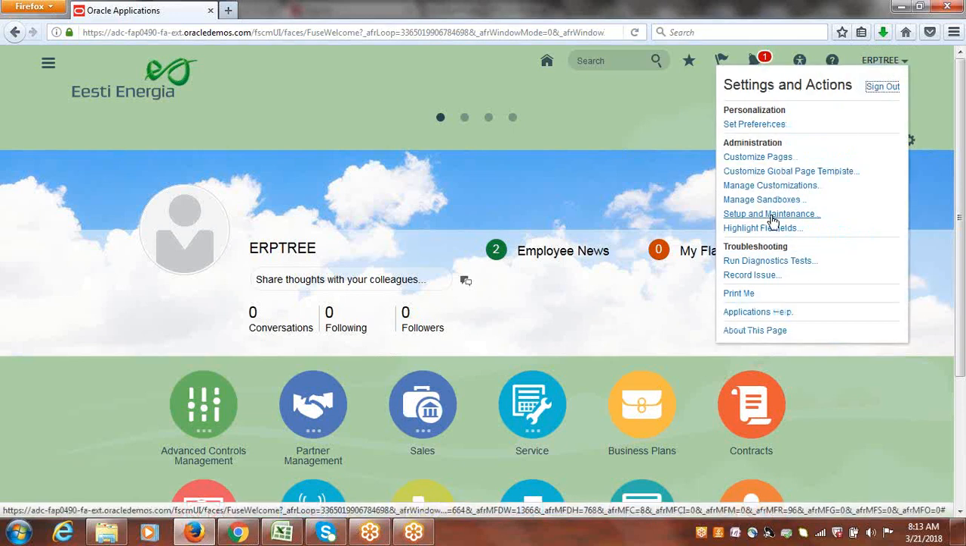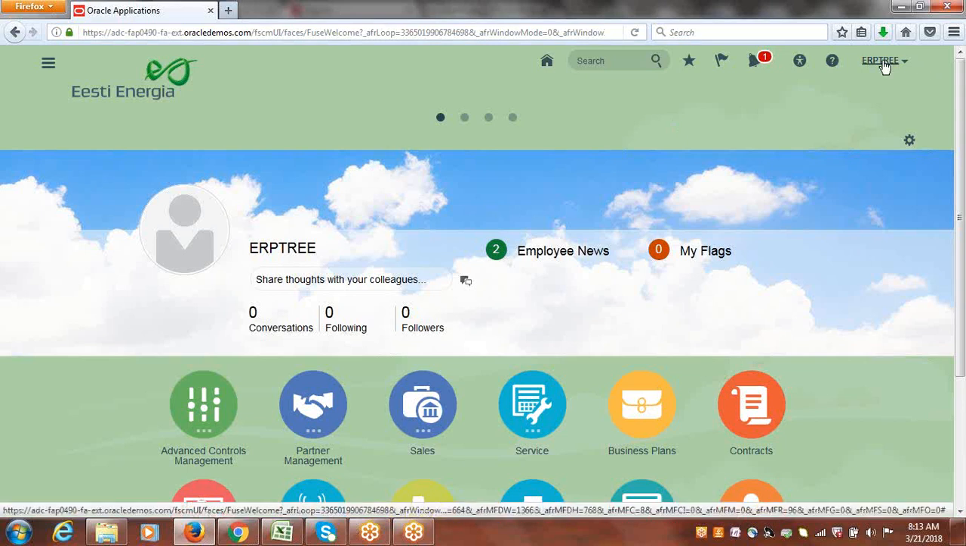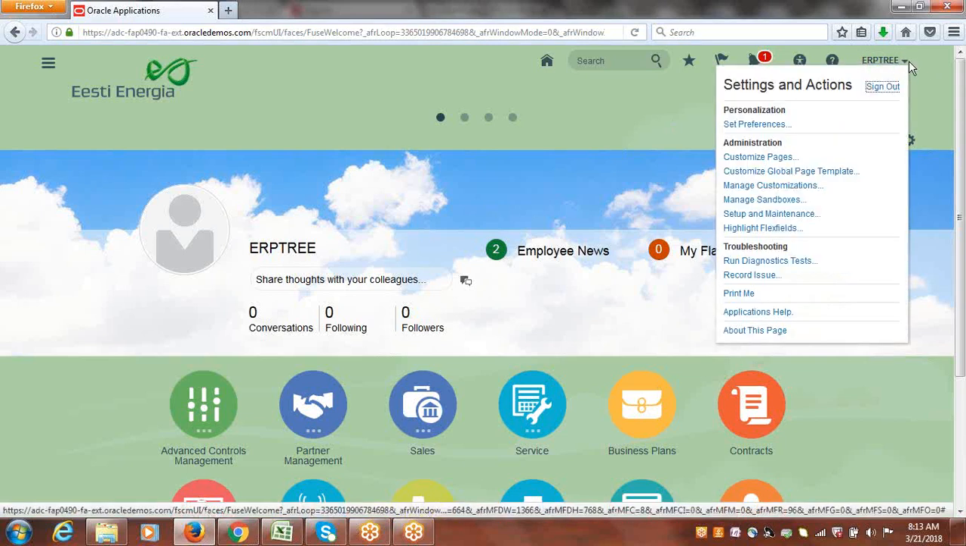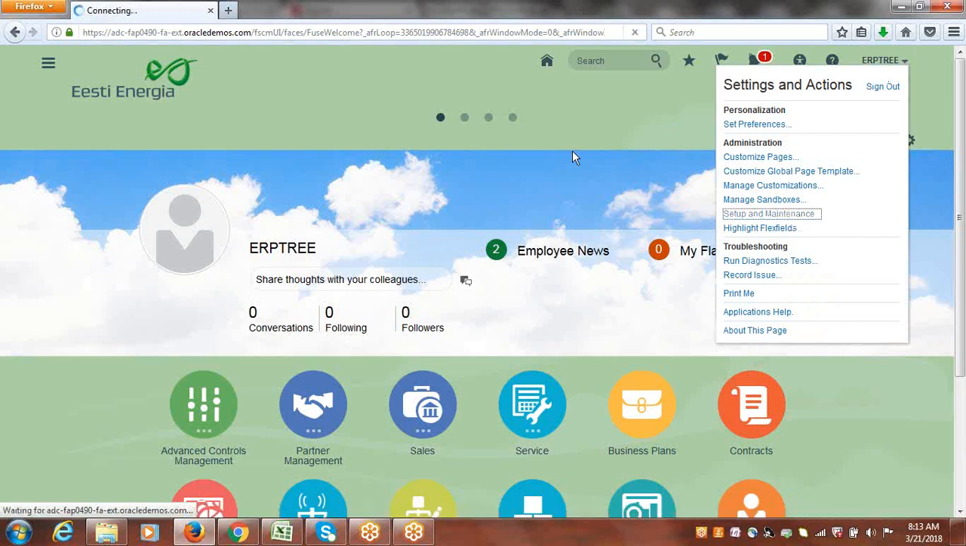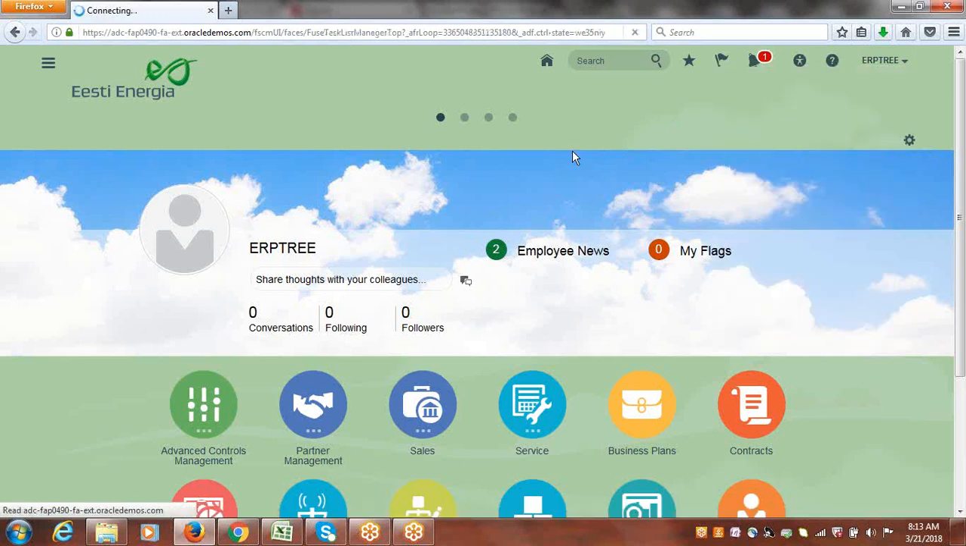So go to implementation project. How to navigate to implementation project? Click on the username, or next to the user we have a drop down. Click on that option. Click on setup and maintenance.